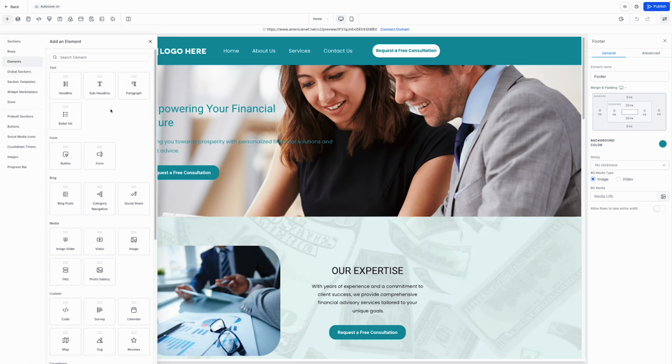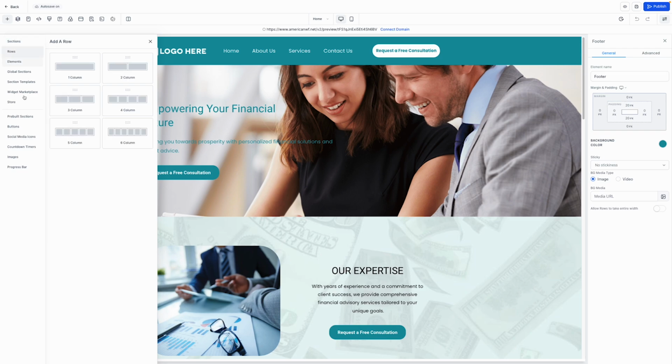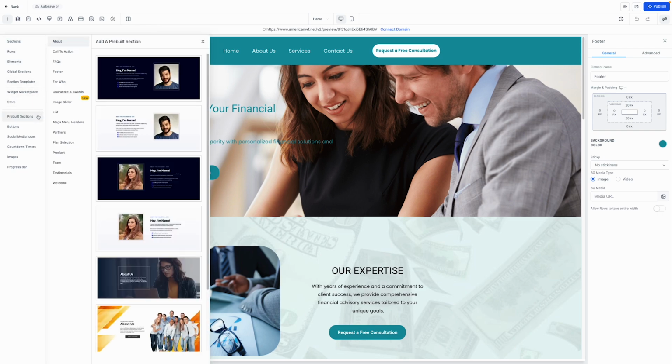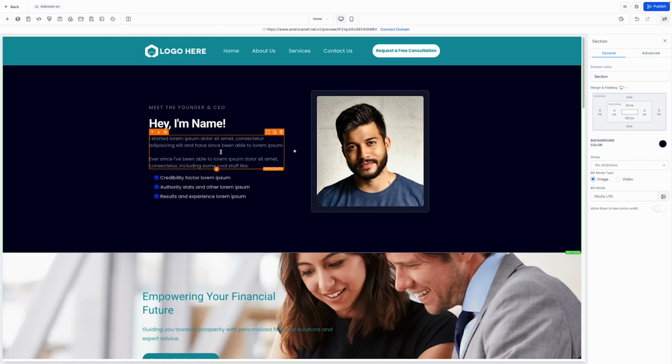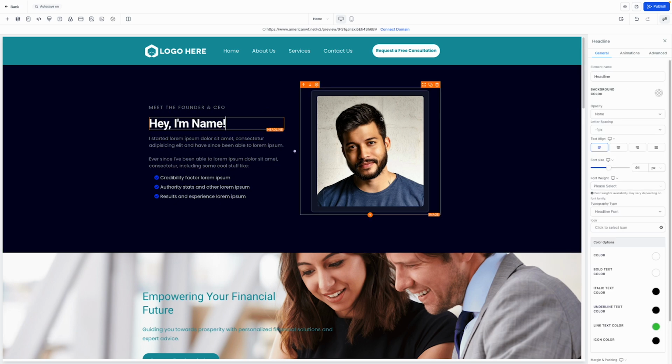As you can see, we can add elements, we can add sections, rows. We also have preview sections for every type, like about section, call to action, footer, and so on, so we can make those adjustments. If you like this one, for example, I can drag and drop this, and as you can see, done, right? So I can make my own customization. Before it's done, by the way, the system will also give you a generated custom domain URL, but you have the option to change this too.